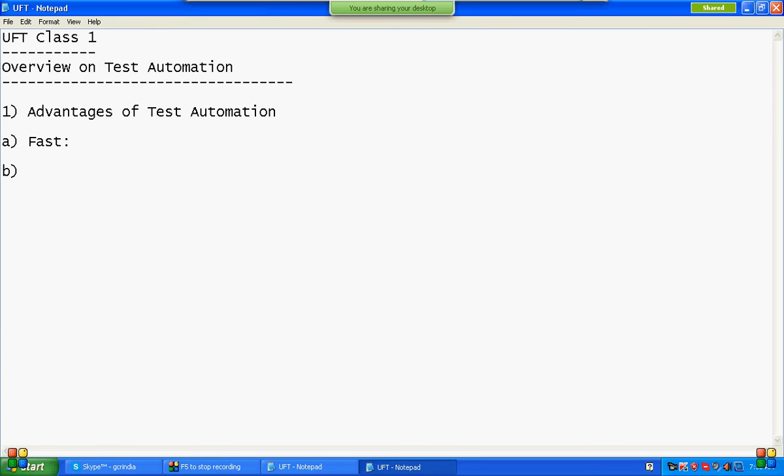Next, reliable. See, tools are more reliable than human users. If we provide correct logic, tools can provide correct result every time. A human user may make mistakes in terms of complex calculations, etc. But if we provide correct logic, tools can provide correct result every time. Tools are reliable.